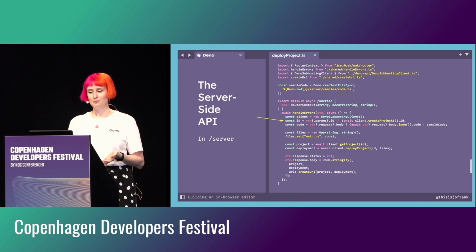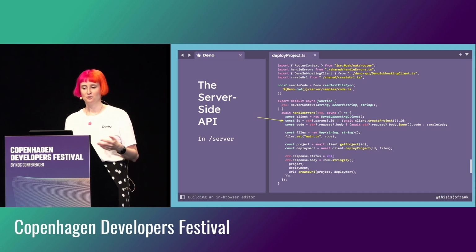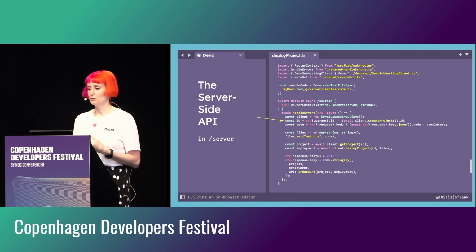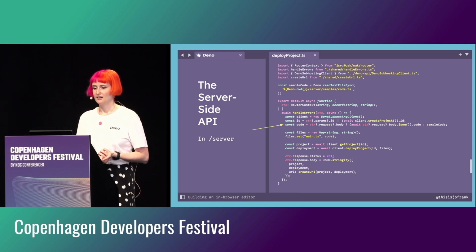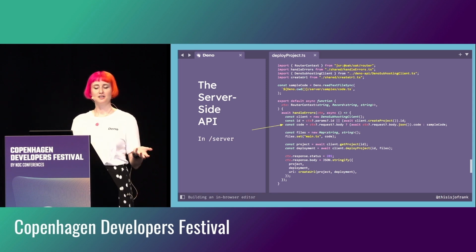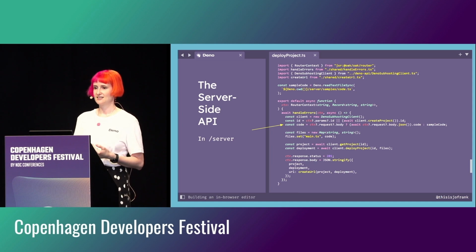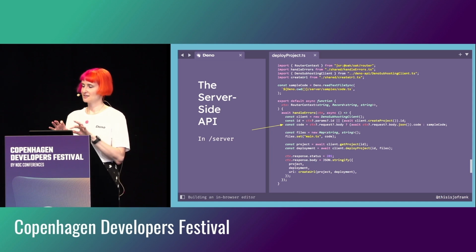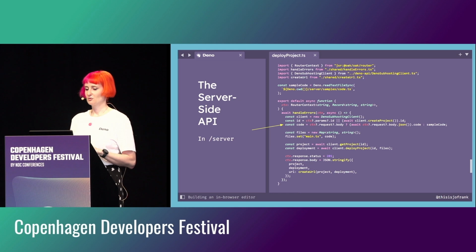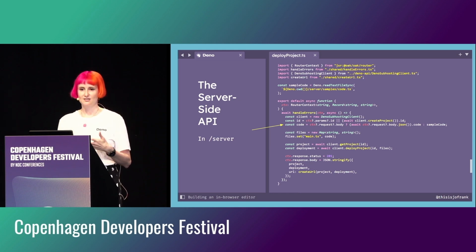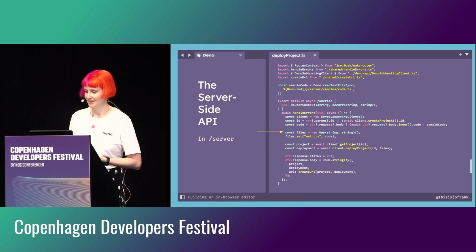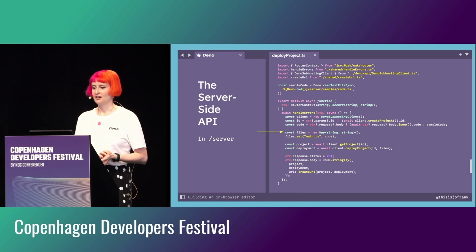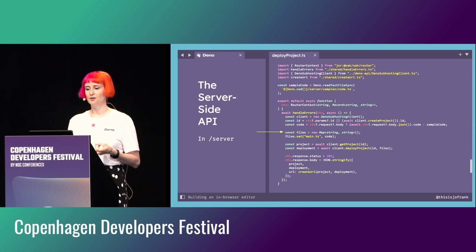Once we've got a valid project ID, regardless of it being new or existing, we're going to work out what content we want to update this project with. So if our API received some code as part of the request body, we're going to use that, assuming that a user has typed in this code. Otherwise, we're going to default to the sample code, which is what will happen when we create a new project from scratch.